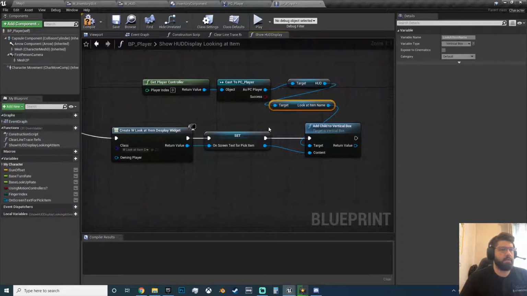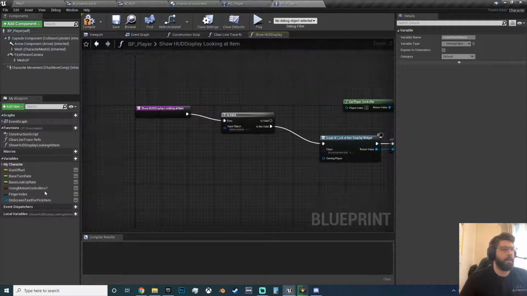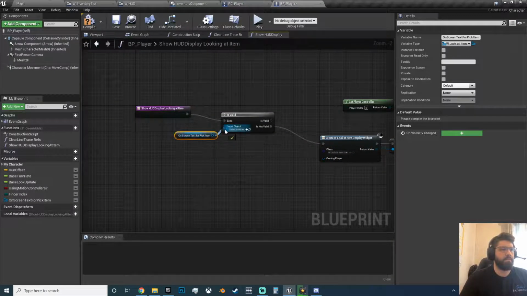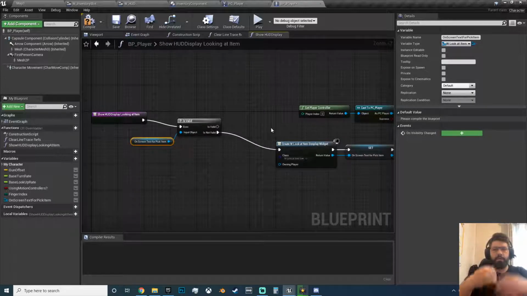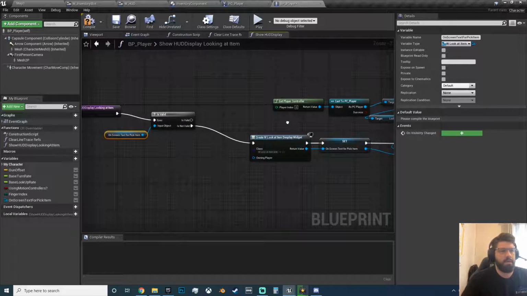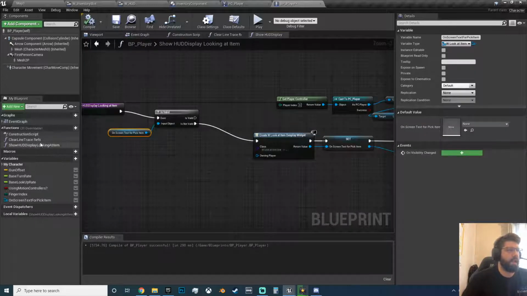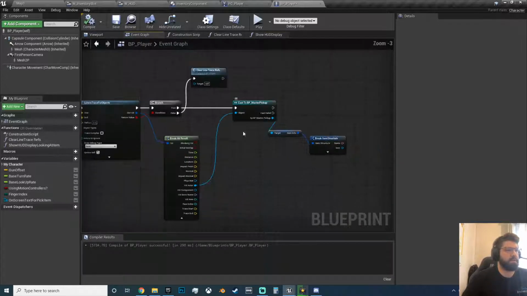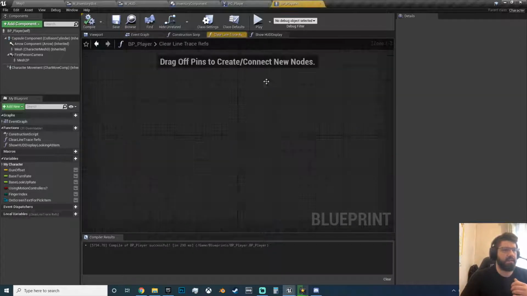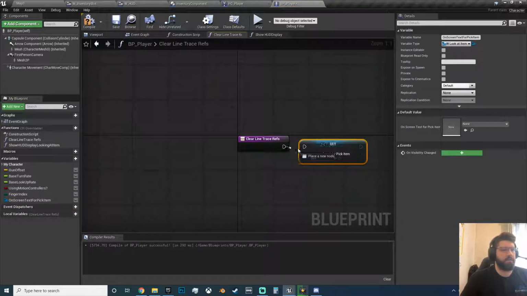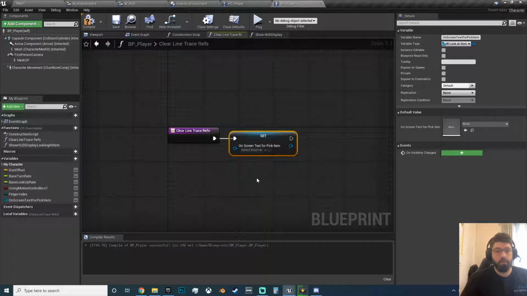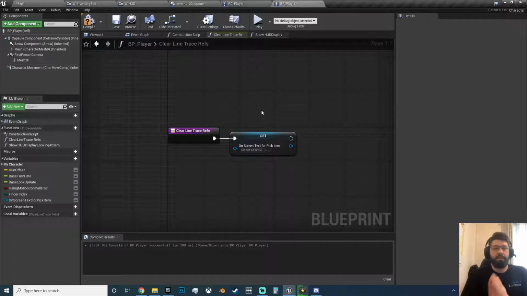Okay, so you can see everything there. And now we have the on-screen text pickup. Is it valid? So you don't want to make it over and over again. It'll be overlapping, especially every tick. So if it's already valid, do nothing. And then if your line trace doesn't hit anything, you can clear it or just set it to null or none, so when you look away from the item, it's fine.